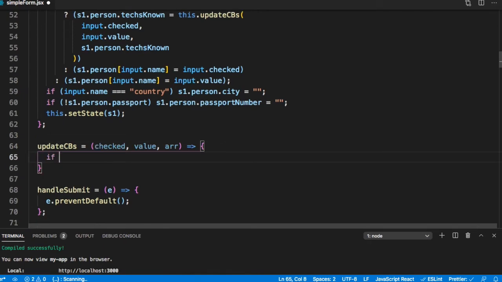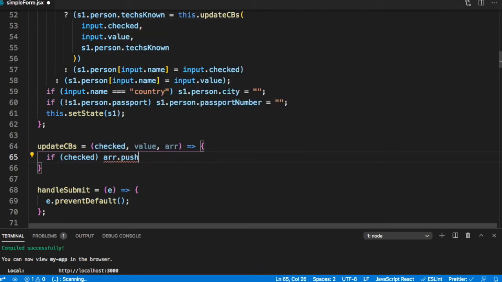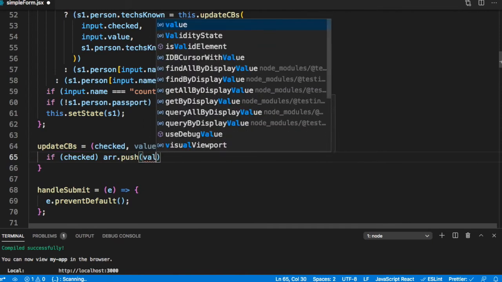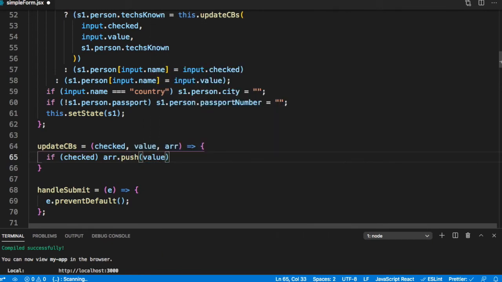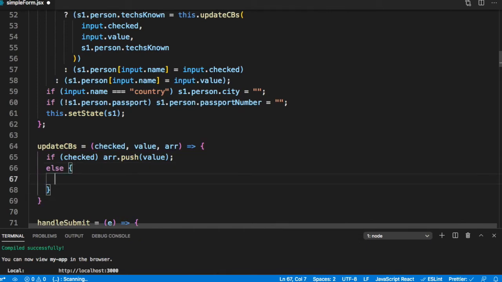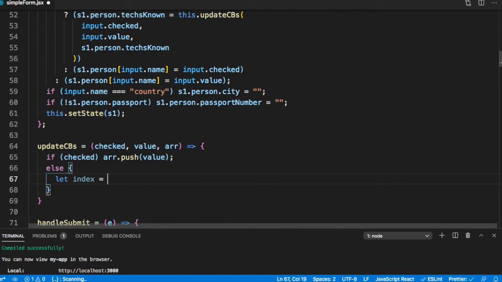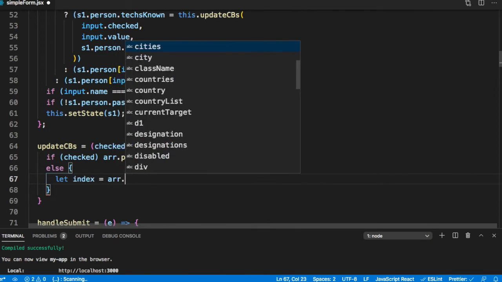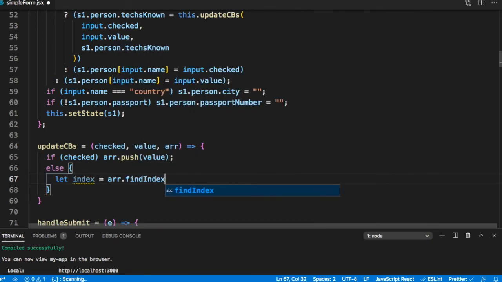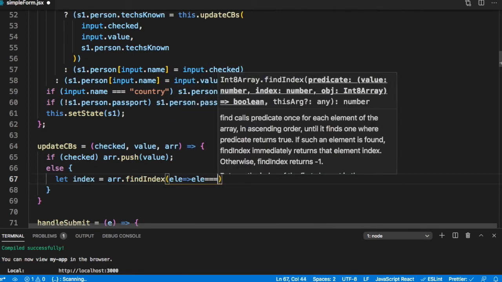Now if it is checked, then what should we do? We should just do arr.push(value), because that value is now to be pushed in. Else, what should we do? Else we will need to find the index of it. So I can say let index is equal to arr.findIndex such that element is equal to value.